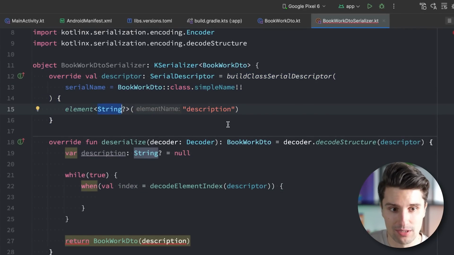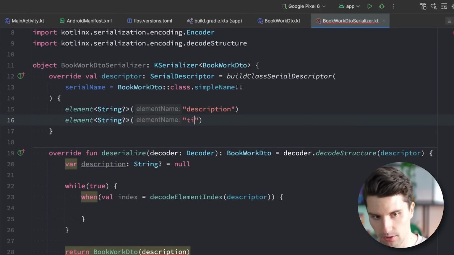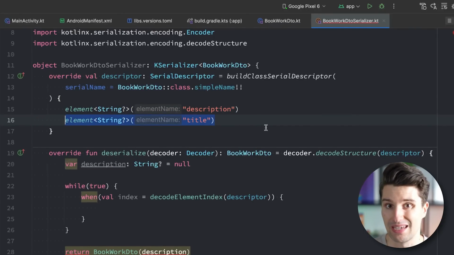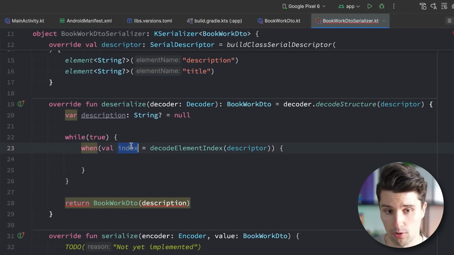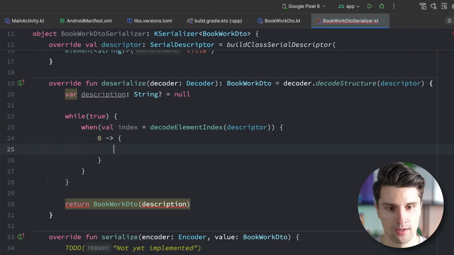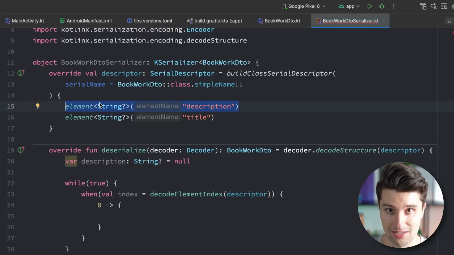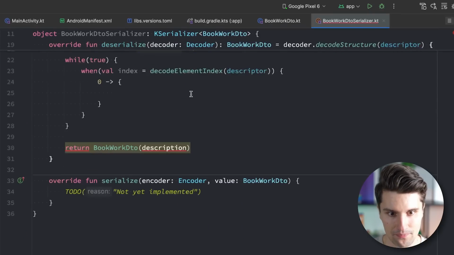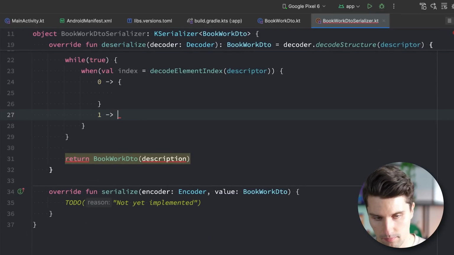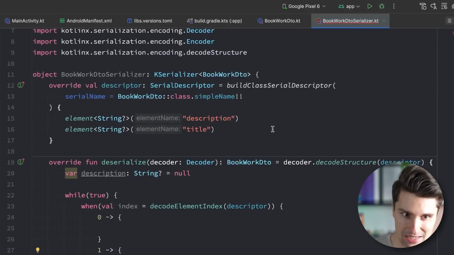So the index can only be 0. So this would be element 0. If you would also want to parse the title, for example, here, then the title would have the index 1. So then the index could be both 0 and 1 in this case, where you can then check, okay, if the index is 0, that means we are currently deserializing this description, since it's the 0th index here in our descriptor. If the index is 1, that means, okay, the deserializer is currently deserializing the title.